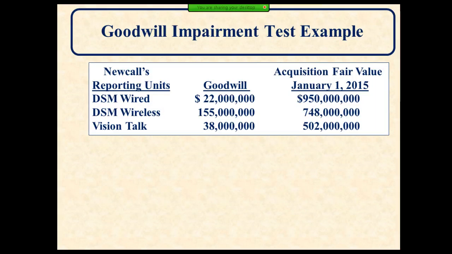So, here's an example. There's 3 different reporting units here: DSM Wired, DSM Wireless, and Vision Talk. We've got the books of Goodwill, $22 million for the Wired, $155 million for the Wireless, and Vision Talk of $38 million. Then we show the acquisition fair value of each reporting unit when we initially acquired the subsidiary. Here are the separate fair values of each of these reporting units.